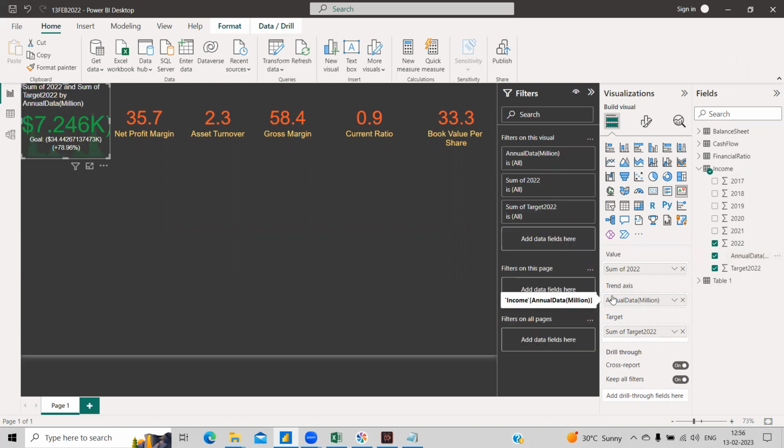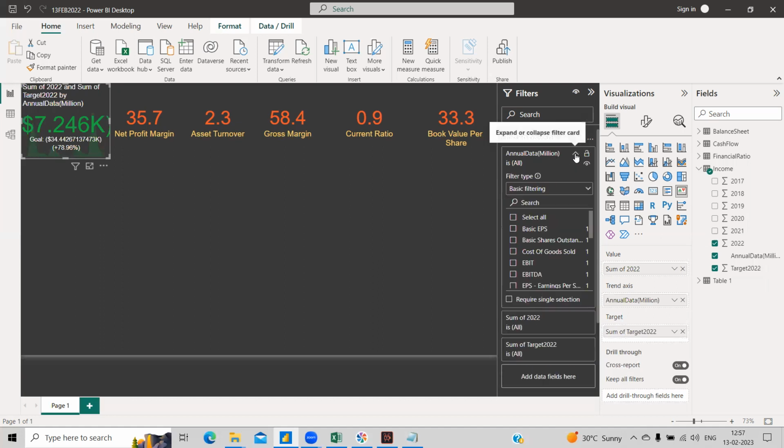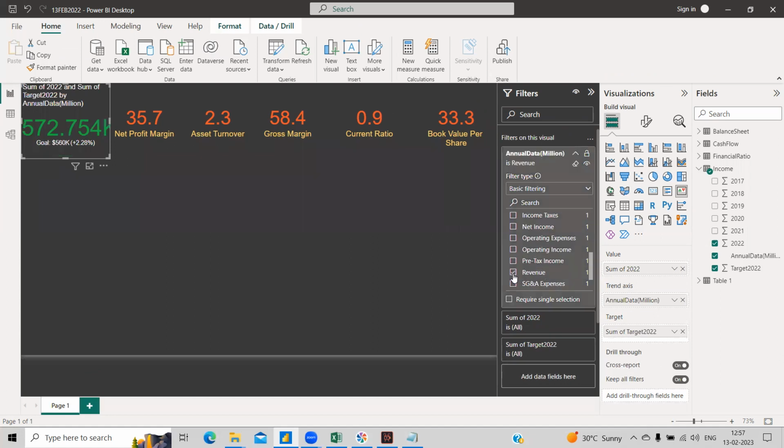But how will Power BI know which metric I want to compare? So that's where I'll go here in the filter, and I'm not going to say all. Okay, so we have revenue, we have margins, and we have a lot of other metrics. We don't want to do it on all. So I'm going to select only the revenue from here. So I'll scroll down and click on revenue. So see, revenue has come.